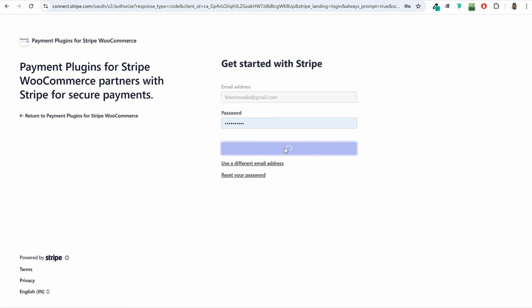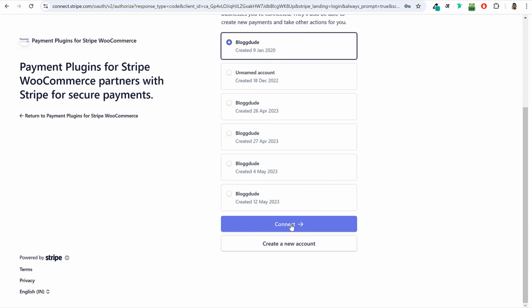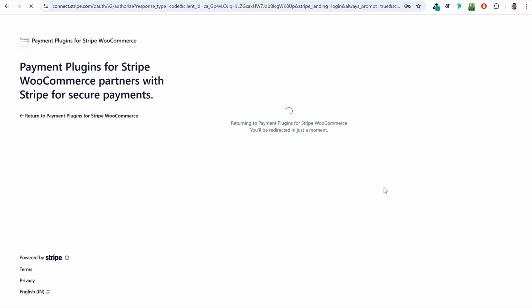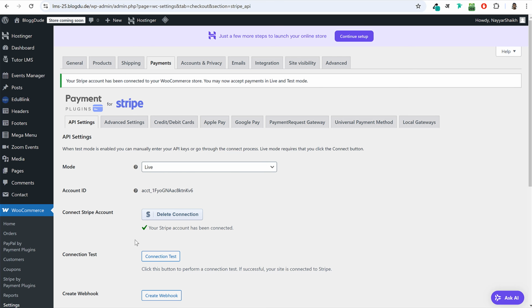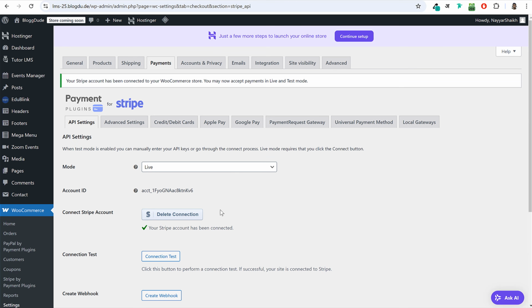Click on submit, obviously again. Now they will ask you to select your account. So simply do that and click on connect. Now just like PayPal, this page will automatically reload. You will be automatically redirected back to your WordPress website, and this will be connected for you. Here, as you can see, it says your Stripe account has been connected. So now we can also accept credit and debit card payments on your website through Stripe.